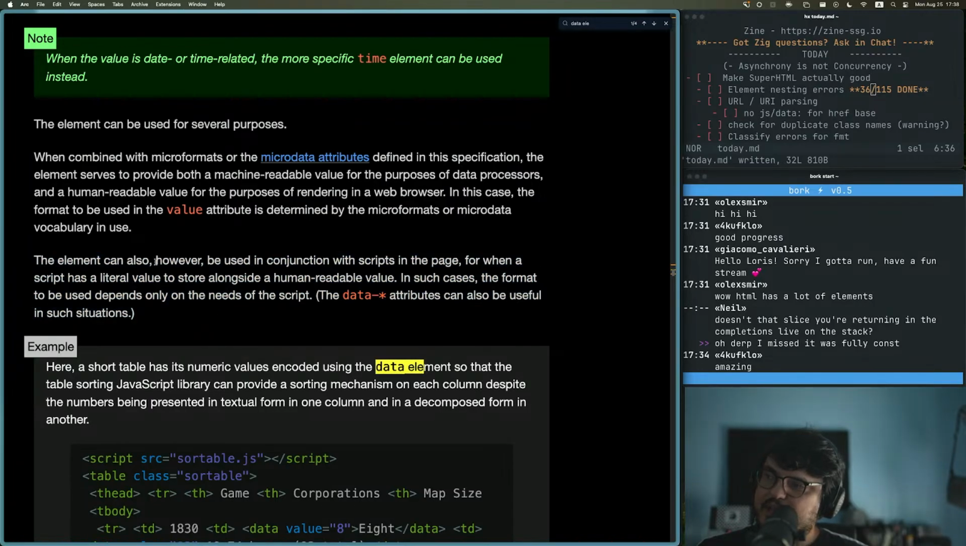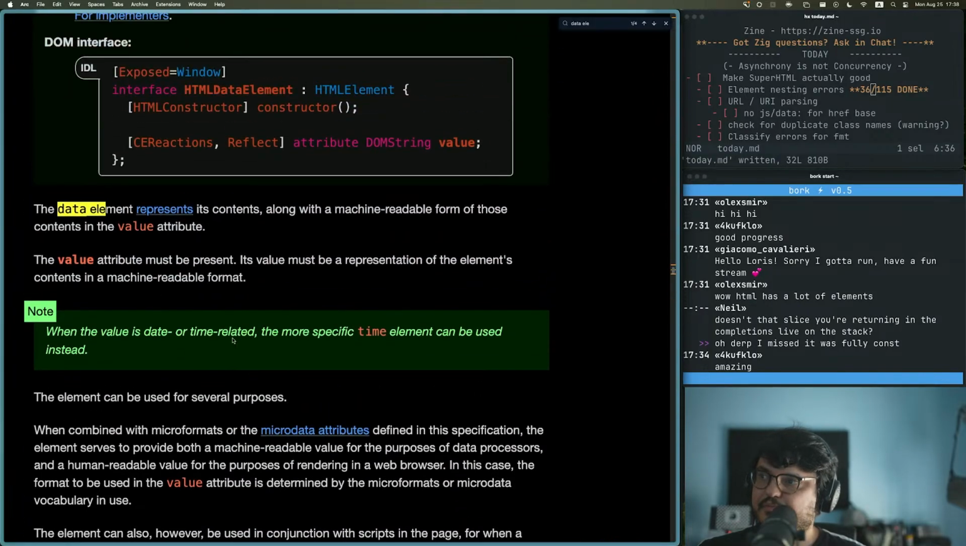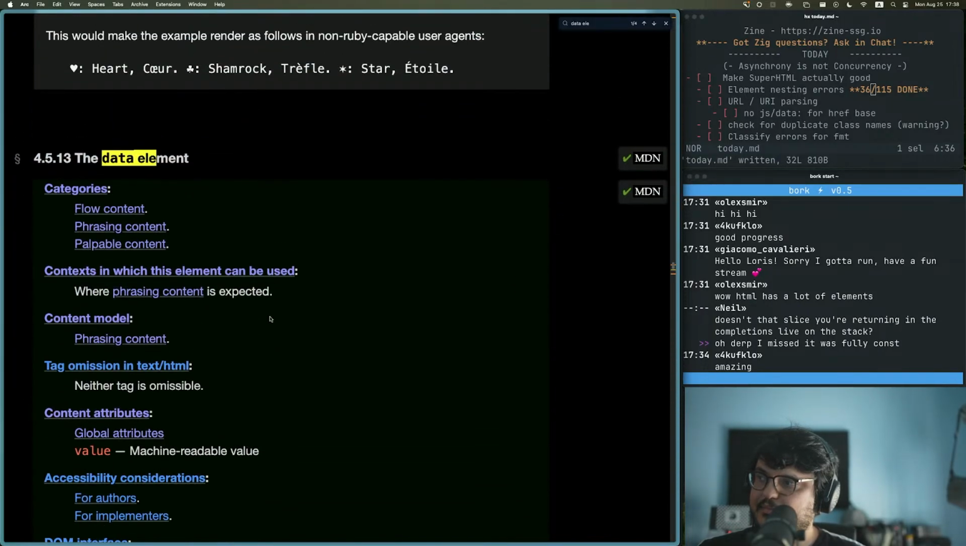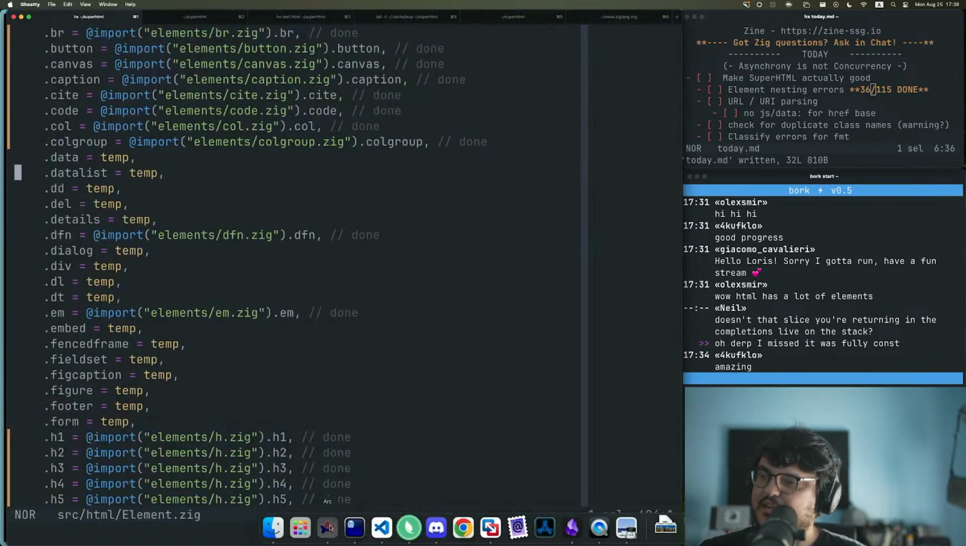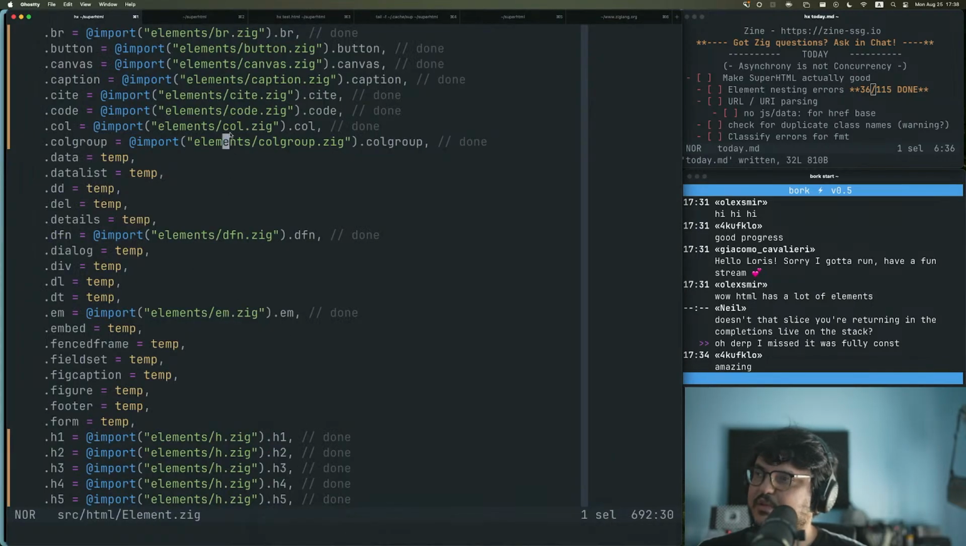Look, also: the element can also, however, be used in conjunction with scripts in the page for when a script has a literal value to store alongside a human readable value. In such cases, the format to be used depends only on the needs of the script. The data-attributes can also be useful in such situations. Yeah, you wouldn't say. So, another useless artifact of the past.